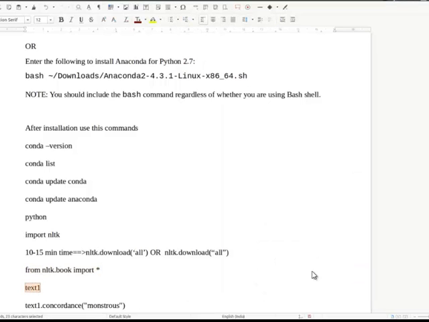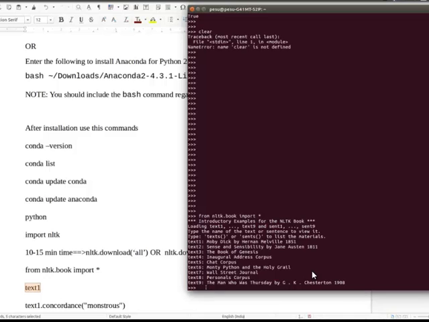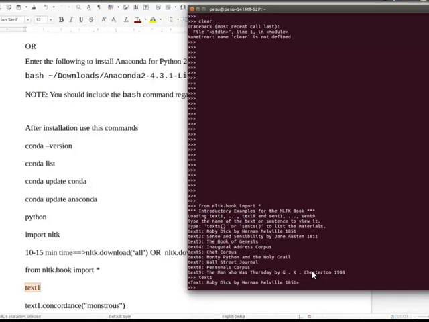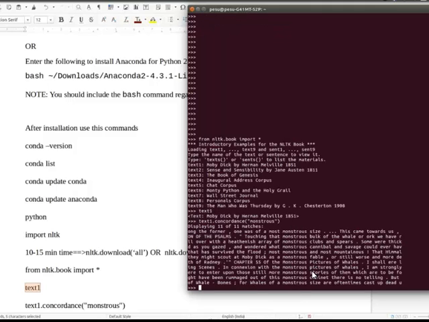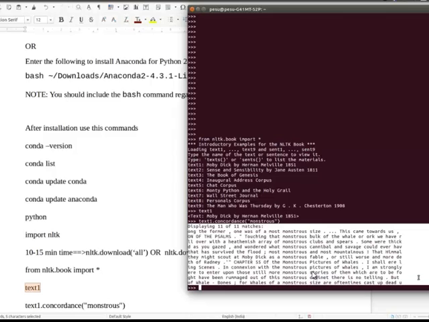First I'll give text1, and the output expected is the name of text 1. As expected, it is giving the name of text 1. Then I'll use one more command, text1.concordance, with the argument monstrous. Now don't worry about what each of these commands does. I'm running all these commands just to check whether the commands related to NLTK work properly.